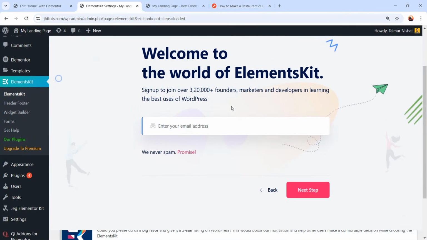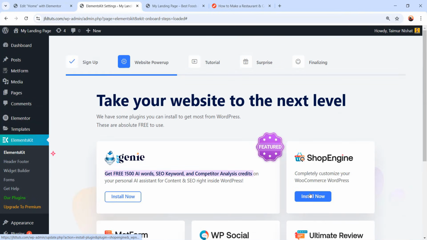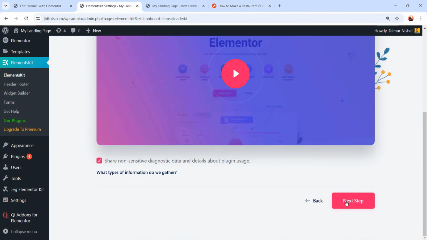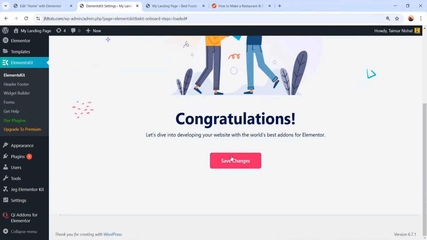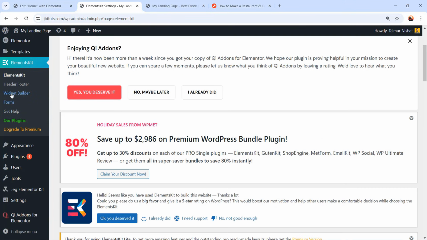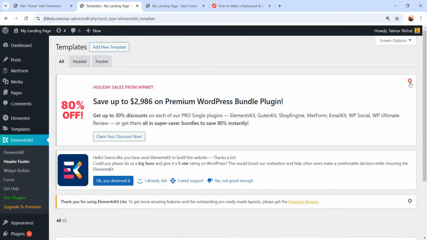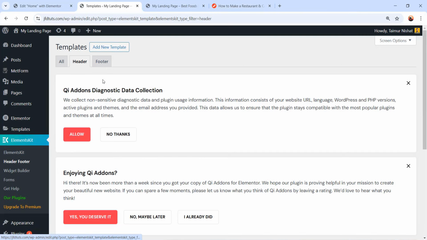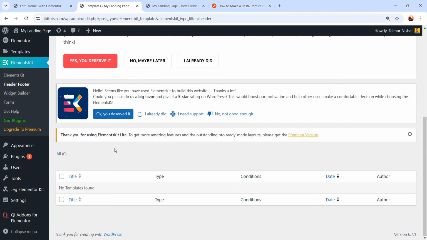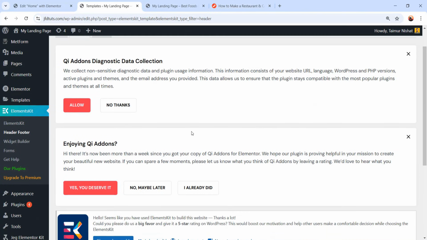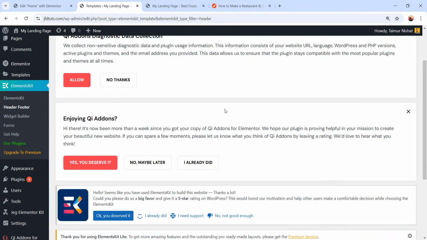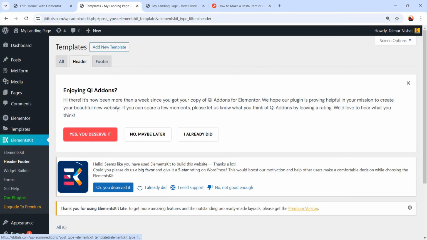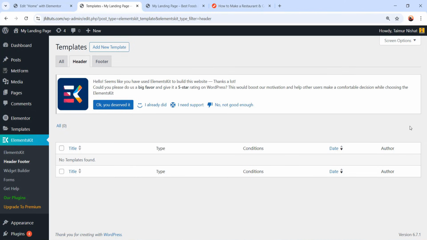Here for the first time it will show some onboarding. Just click next step. Just keep clicking next step until you reach the finish. Finally save the changes. And now just click on this header footer. So here we have two options. One is header, one is footer. There is nothing in the header or there is nothing in the footer. Okay, so we have to make a new template for the header. And you can just ignore these notifications. These are nothing but pop-ups from different plugins. Okay, so click on this no thanks or maybe later and close everything you can.